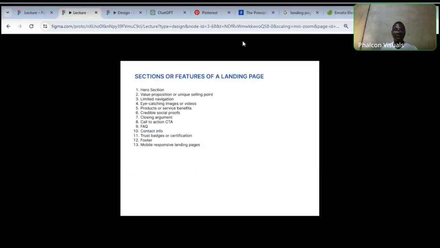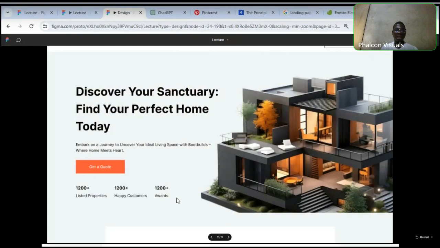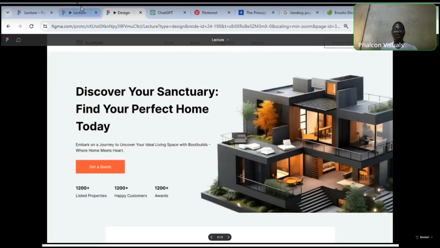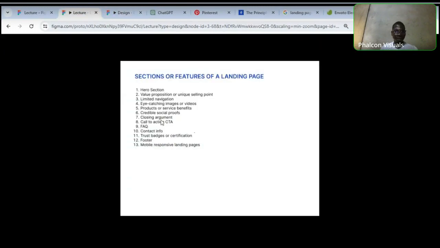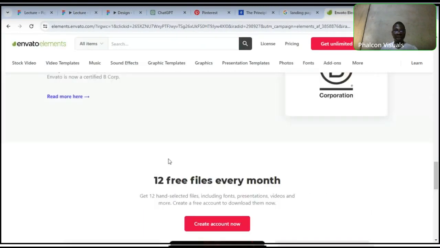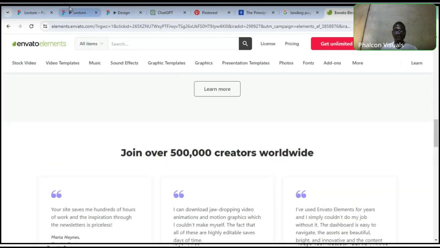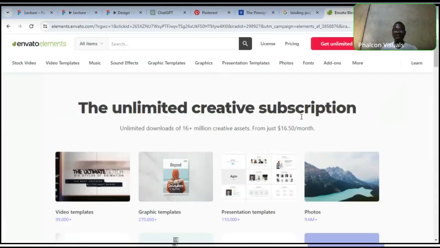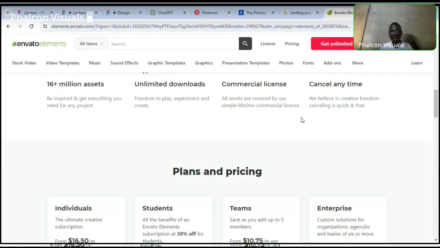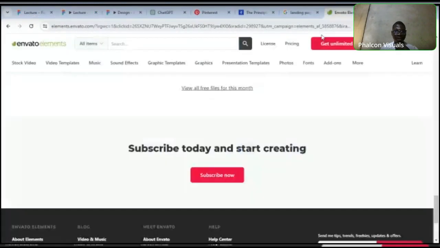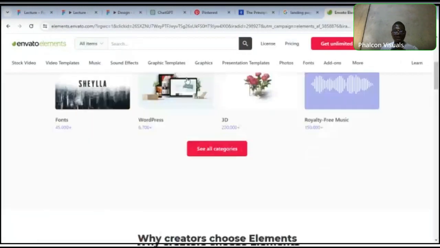The way social proof is used varies across websites. Some use it the way it is used here, or like this: 1,200 plus listed properties, 1,200 plus happy customers, and so on. Another one is closing arguments. Let's see. No, there is no closing argument here. Call to action: this is a button that will link you to buying their product. Here are examples of call to action buttons: create account, subscribe now. We have FAQ, frequently asked questions. We don't have such on this page. We have it on another page.